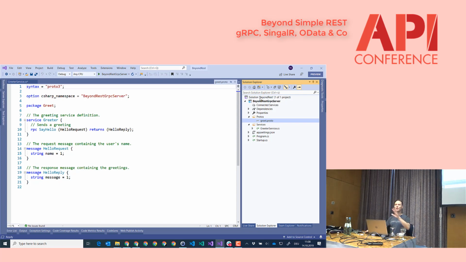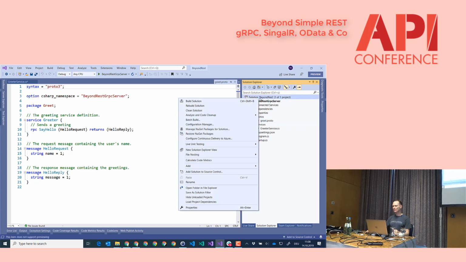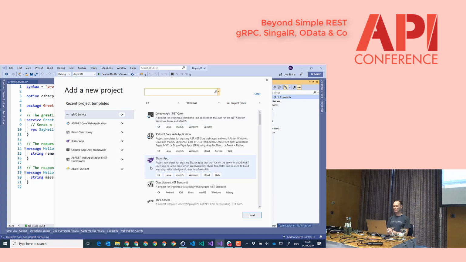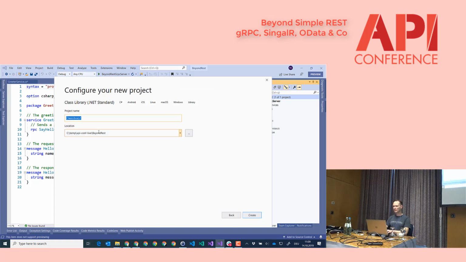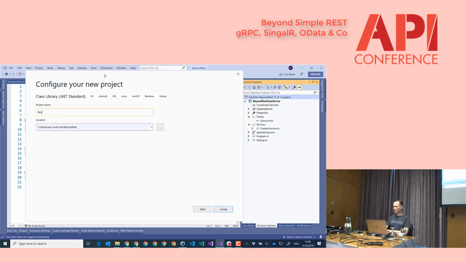If you want to follow along, it's not absolutely necessary, but you can if you want. Please right-click the solution and add a new project to our solution. There we choose the class library. A class library, I think the name is clear even for those of you who don't know C# that well. And I will call it, how did I call the first project? Beyond REST gRPC library. Okay, just a name.